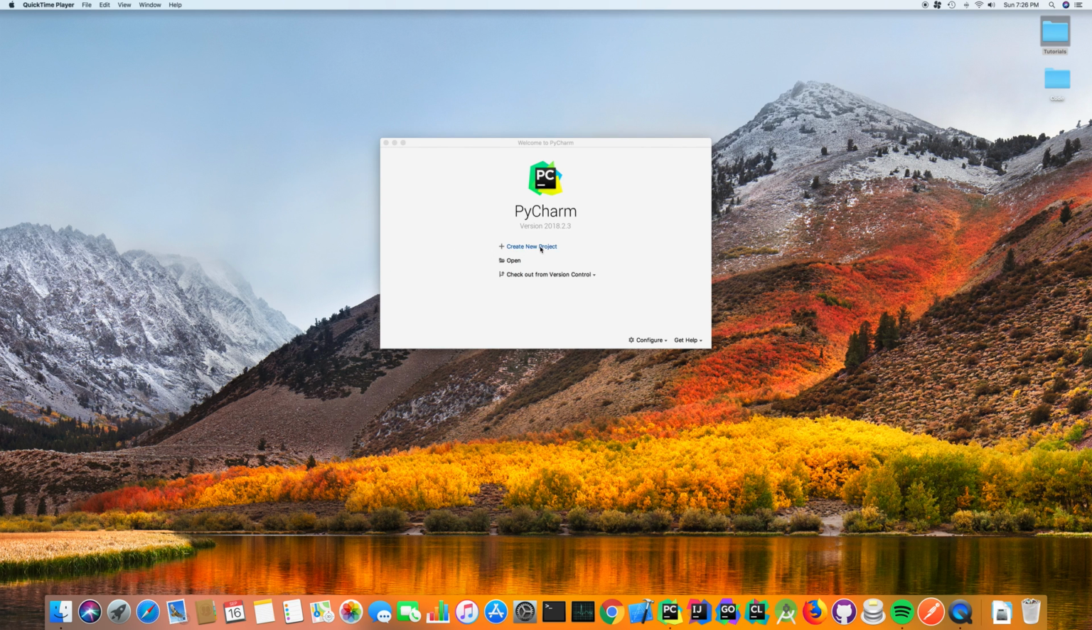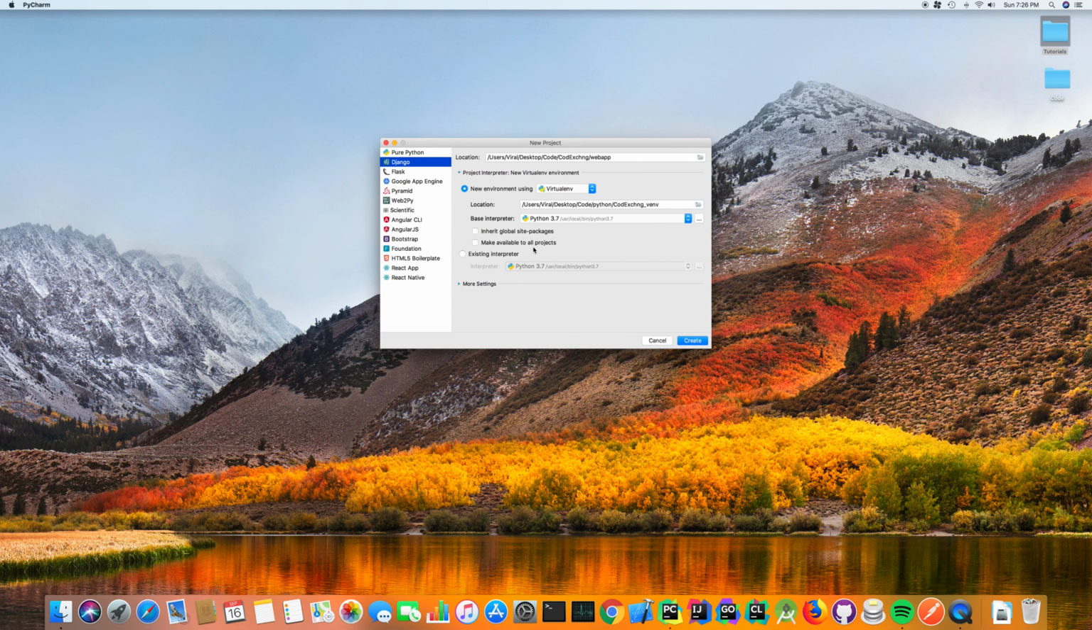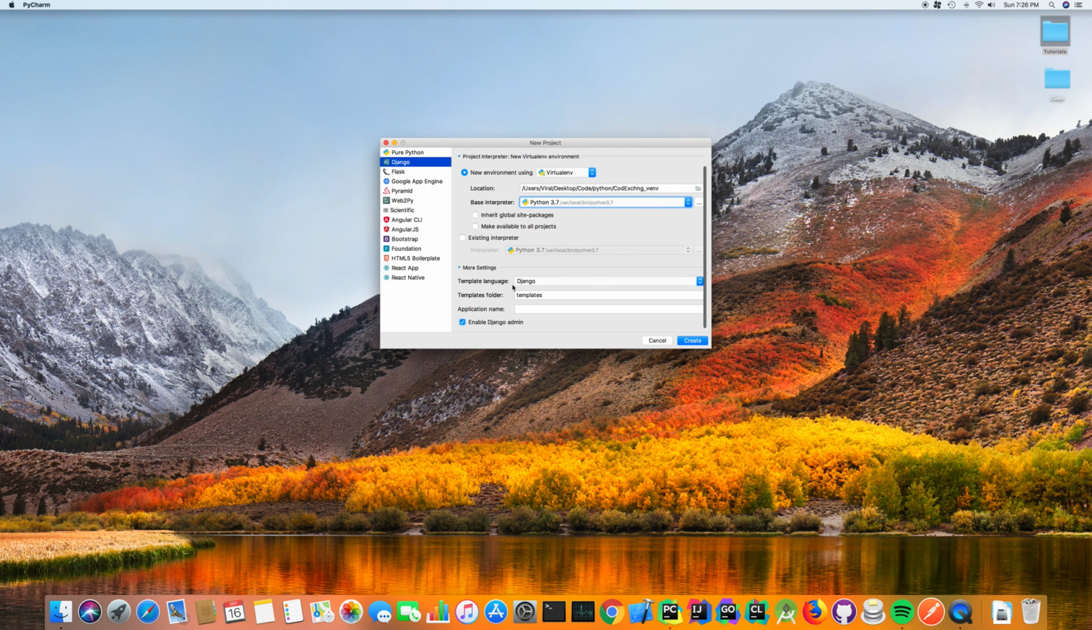So let's get started. I'm going to create a new project, click Django, give your path for your folder, and make sure you name your project folder whatever name you want. I'm going to create a new virtual environment for this project, and I also gave it a location and my base Python interpreter, which is 3.7. And inside this more settings, I want to make sure that I'm selecting Django, and just to change these folder names I'm going to go with the views.